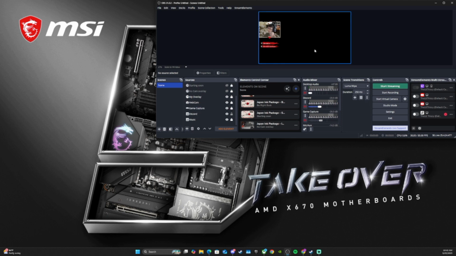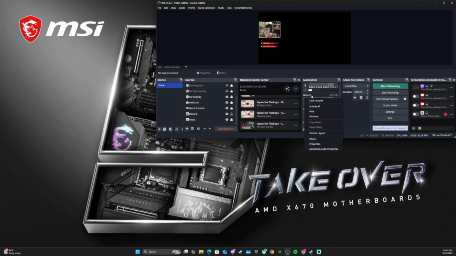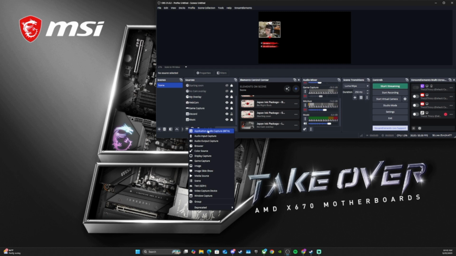I have it on game capture. The only thing I did was just delete desktop audio. Or not delete it, but I muted it. And then I added each of these audio sources and just named them. So like this one, all I had to do was, where's it at? All you had to do was go to sources, you press plus, application audio capture beta.